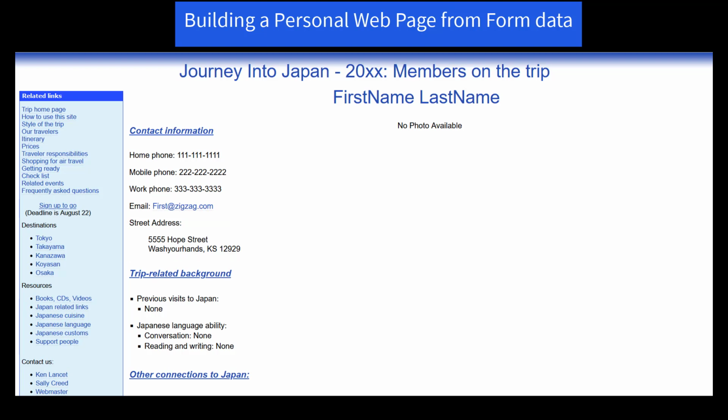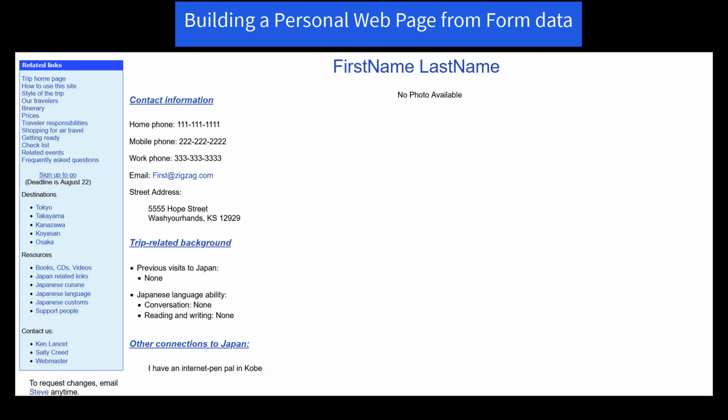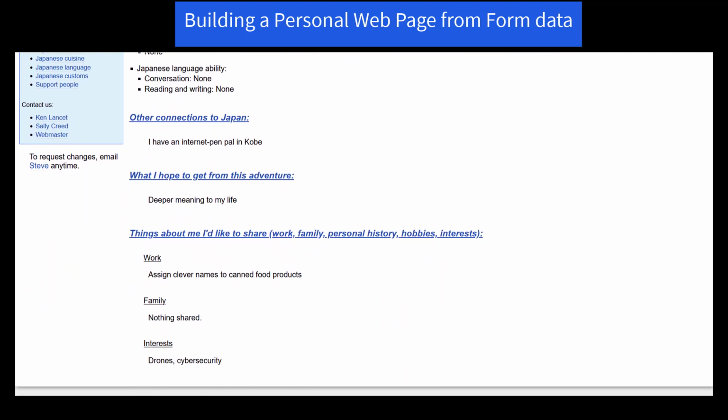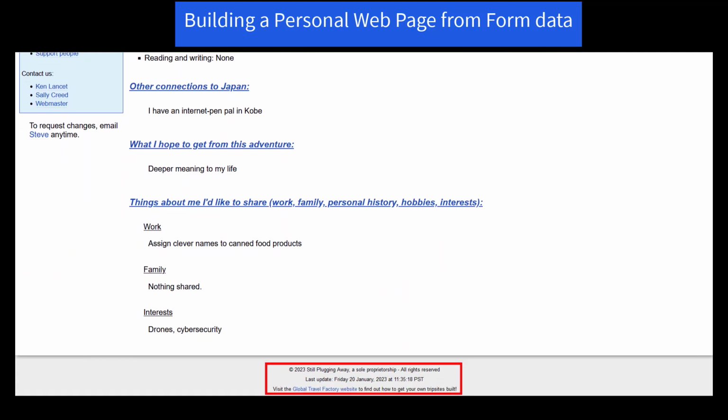And then tripolated background, no previous visits to Japan, no language skills, and the other pieces of information we asked. And then at the bottom, the usual kind of copyright information. So that's our target.